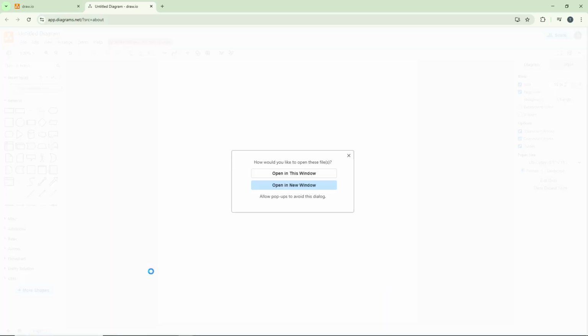Now you'll be given two options for how you want to open your diagram. You can choose to open in this window, which will replace any unsaved work in your current tab, or open in new window, which launches the diagram in a separate tab. This second option is particularly useful if you want to keep your current workspace intact while working on multiple diagrams simultaneously. Select the option that best fits your workflow, and there you have it.